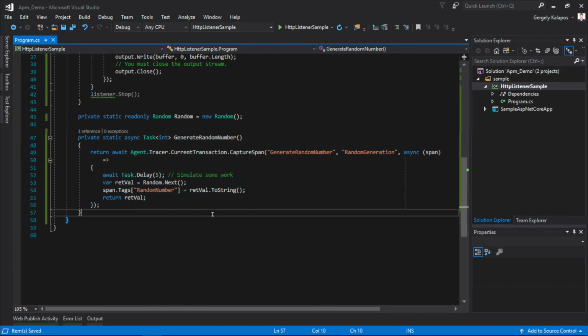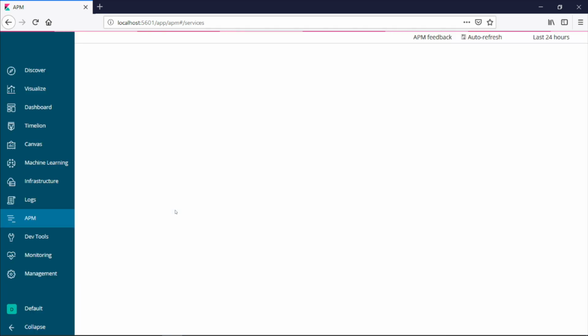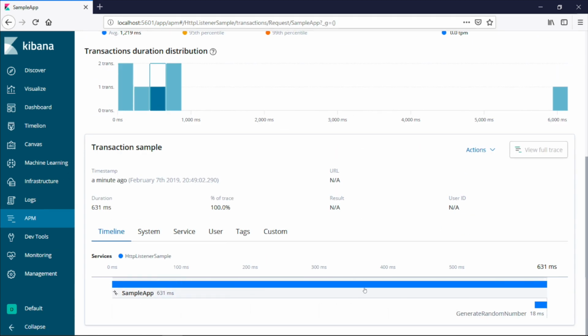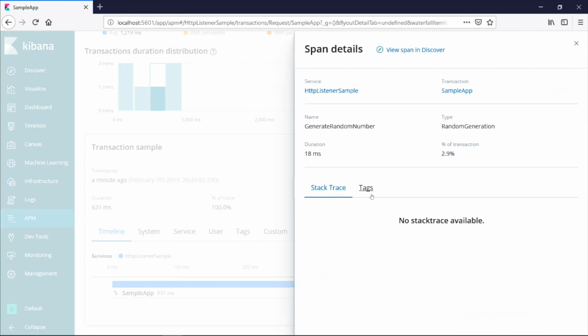Alright, so basically that's it. This is how the Agent API works. Now let's start the application and let's generate a couple of requests. And then let's jump to Kibana and voila, as you can see we have our request here, and we can also see the GenerateRandomNumber method with the timing information. Additionally, we can also see the generated number here as a tag.